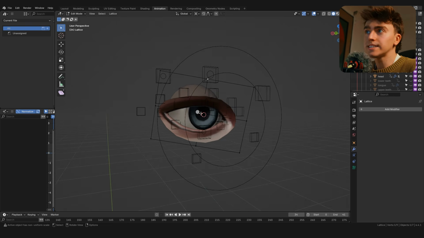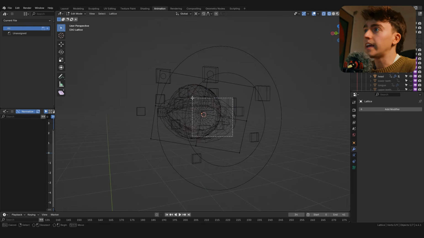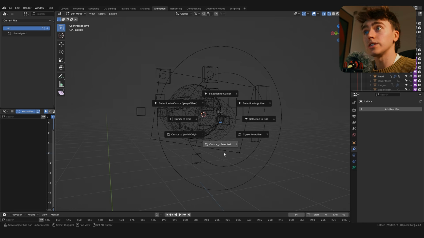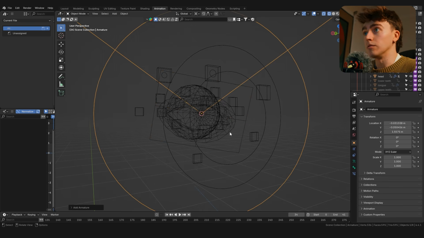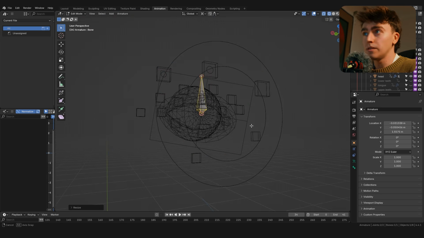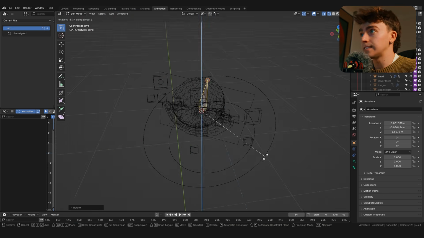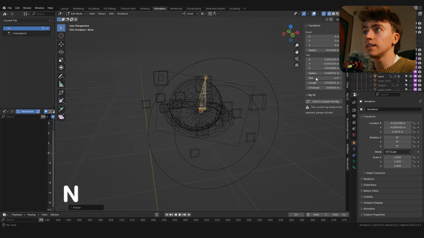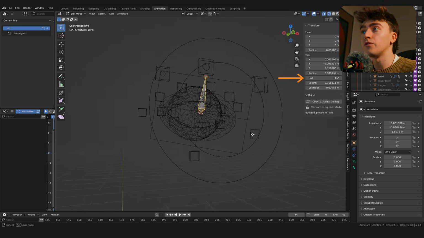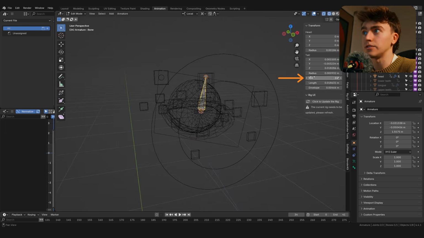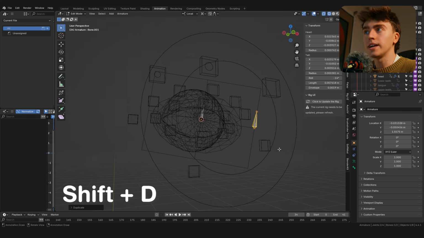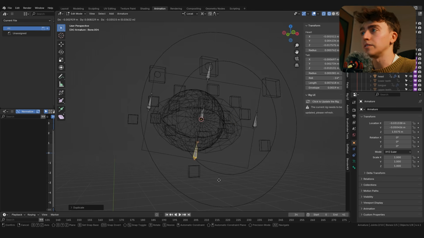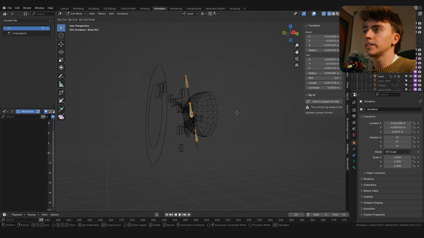In edit mode, select the central vertex of the lattice, then hit Shift-S, cursor to selected, go back to object mode and hit Shift-A, armature, single bone. Scale it down in edit mode and try to match the lattice. Hit N to open the item panel and adjust the roll parameter to face the bone in the same direction as the lattice. I'll make it a little bit smaller, then Shift-D to duplicate it multiple times and match them with the lattice points, more or less. Separate them a little bit.